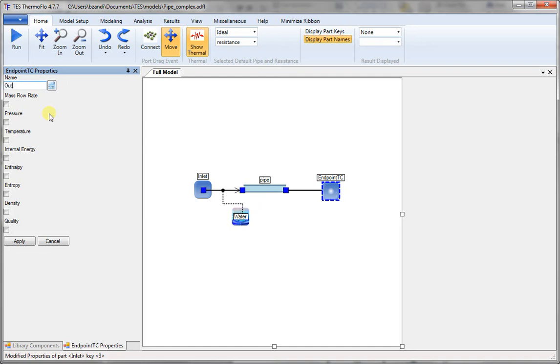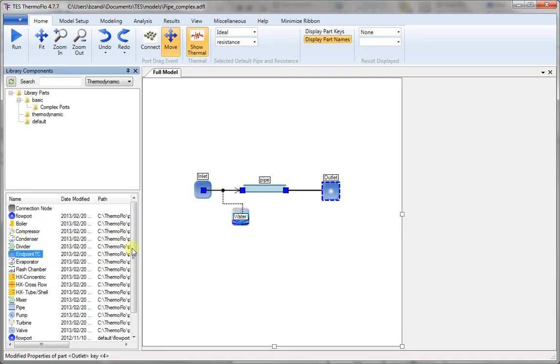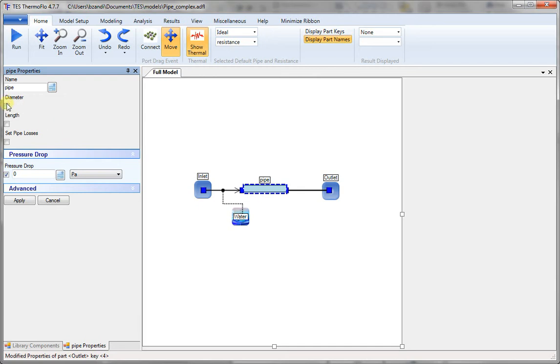The only thing we need to define here is pressure. We make it 1 atmosphere. So there's no change in pressure. Now we will double click on the pipe to give its properties. We set the diameter to 5 centimeters, length to 1,000 meters.